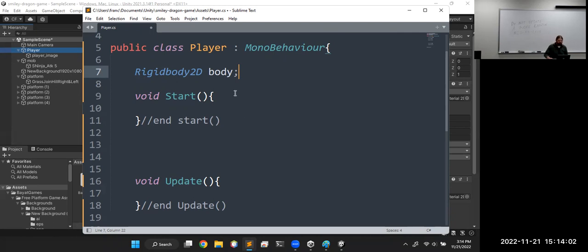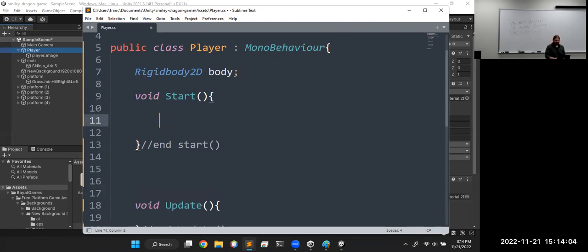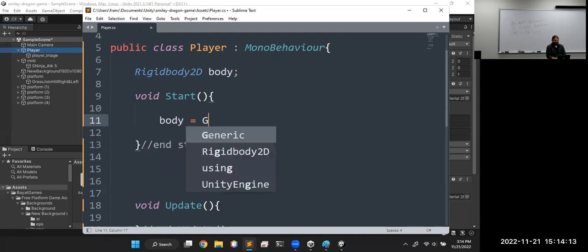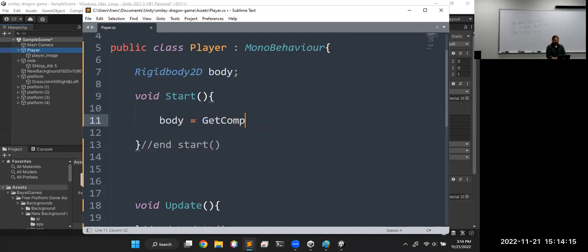And what we're going to do over and over and over again, where we initialize it in the Start method, we're going to make the assignment of that by calling this GetComponent method. We'll do this over and over and over again.